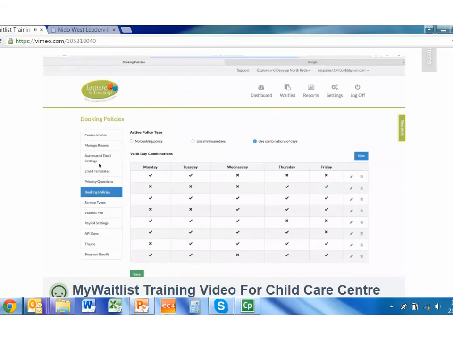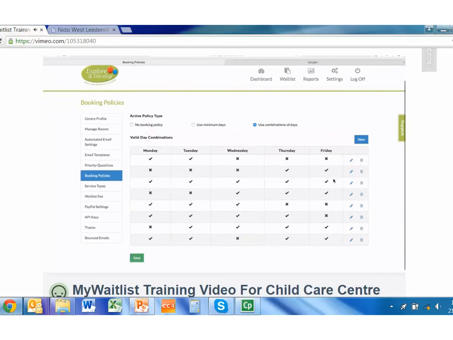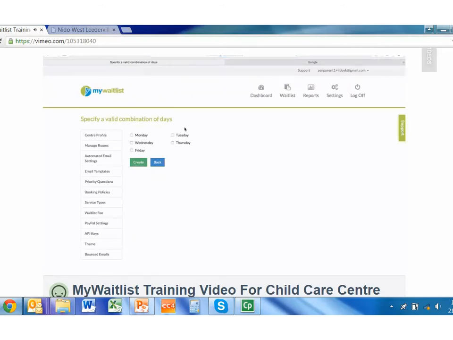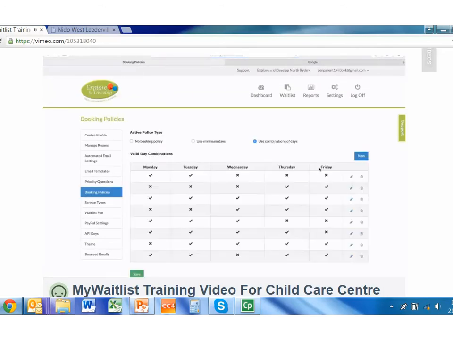Next section here is the booking policies. So you are able to set booking policies that are either a minimum number of days or a combination of days. In this instance, we've got a relatively sophisticated booking policy where you must have a Monday or a Friday and minimum of 2 days. And so you can set that up by specifying valid day combinations by clicking on new. You can edit them. Click on edit.